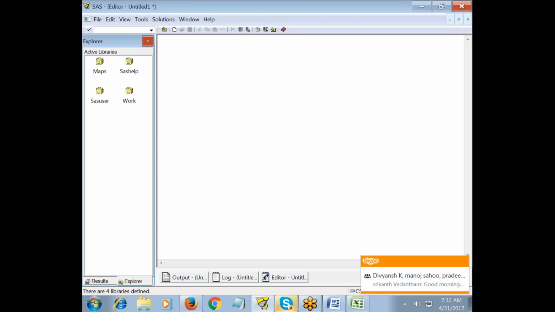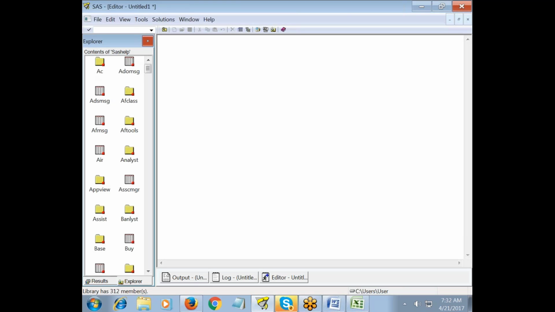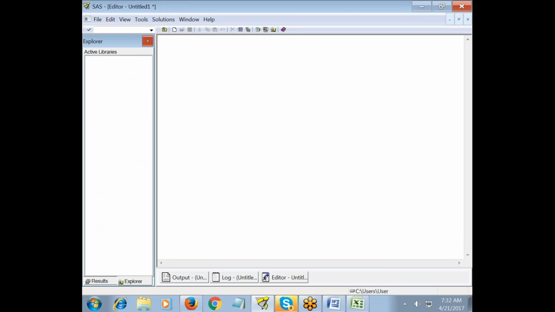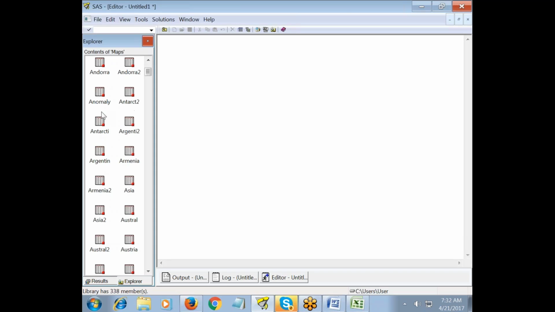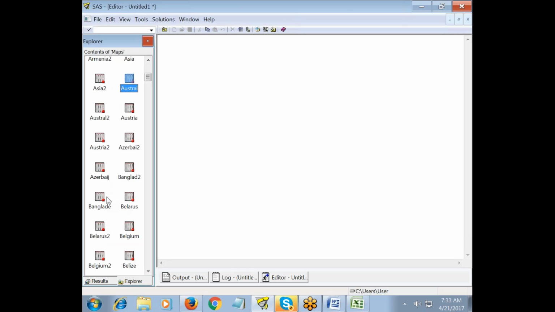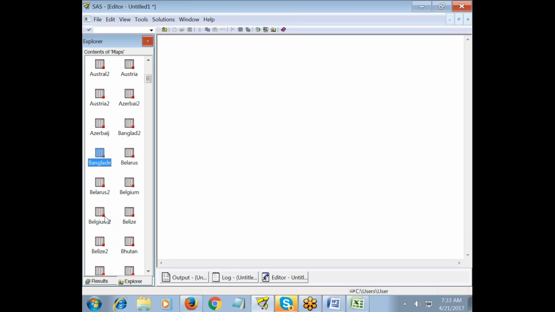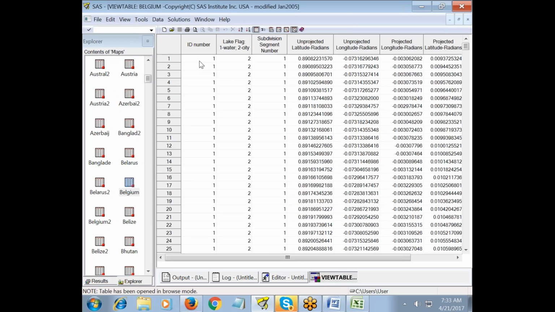In libraries, by default, these libraries will be installed whenever you install your SAS software. This SAS help library is a library where you will get sample datasets for your practice. And maps, this is the maps information throughout the world. Armenia, Asia to Austral, Bangladesh, Belgium, and so on. This is all your maps information, like latitude and longitude positions, all this stuff.